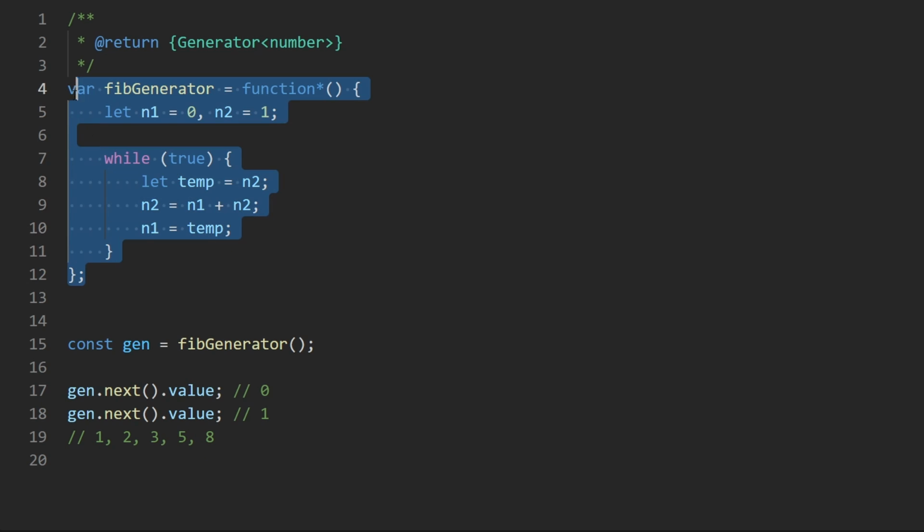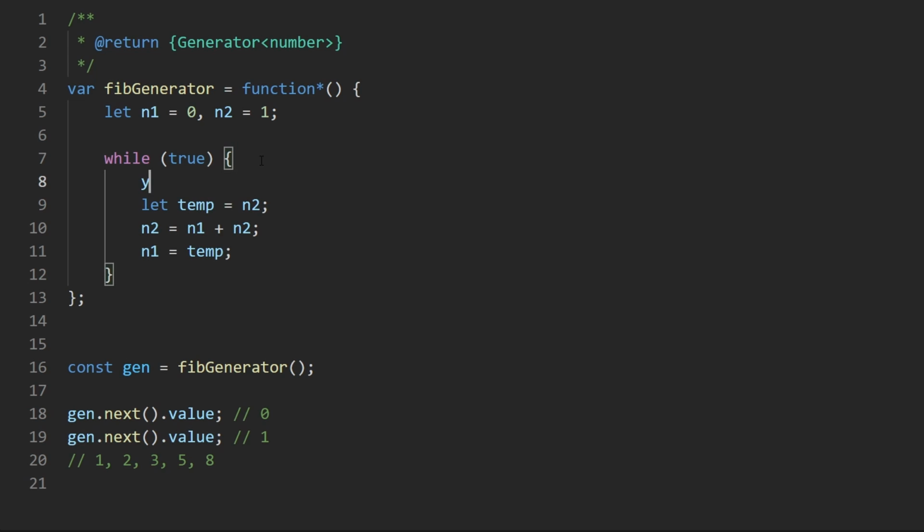Now, the way we return values from a generator function is actually with the keyword yield. So in this case, we want to yield every single number in the Fibonacci sequence, starting with the first one. So right before this loop even starts to execute, let's yield the first number. And simply calling the Fibonacci generator is not going to yield this number. Only calling next on that generator is going to do that.